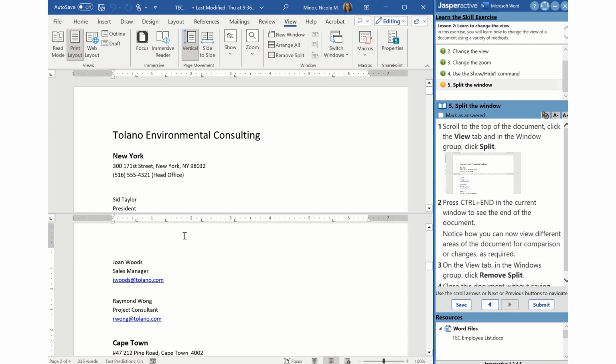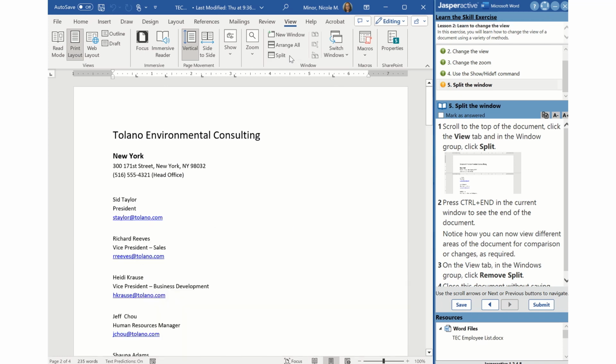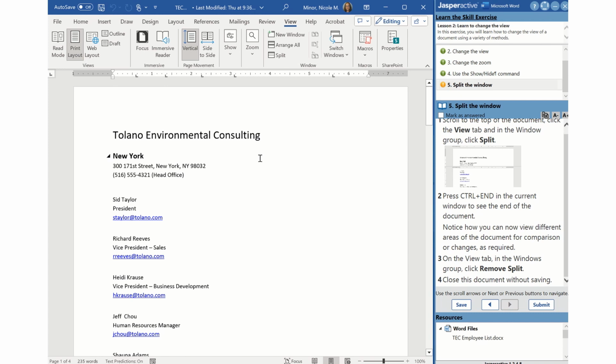Next, we're just going to remove that split. Click Remove Split. Should take that out. That's right on the View tab in the window group. I clicked Remove Split. Now it says to close this document without saving. Make sure your autosave is not on. If your autosave is on, turn it off, because you can't close without saving unless autosave is off. If your autosave was on, you need to make a small change in the document, like a space or something.